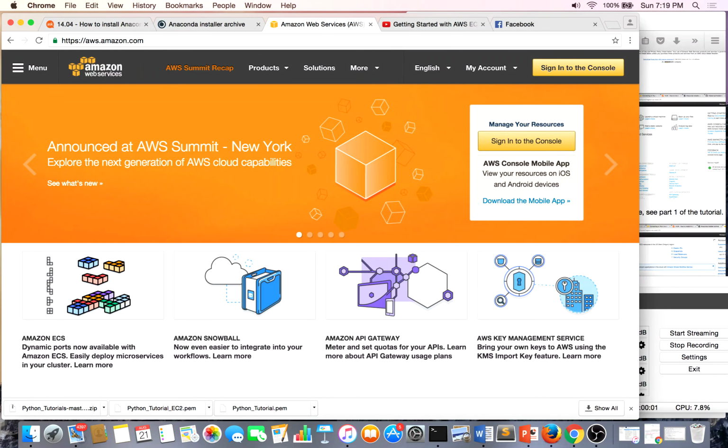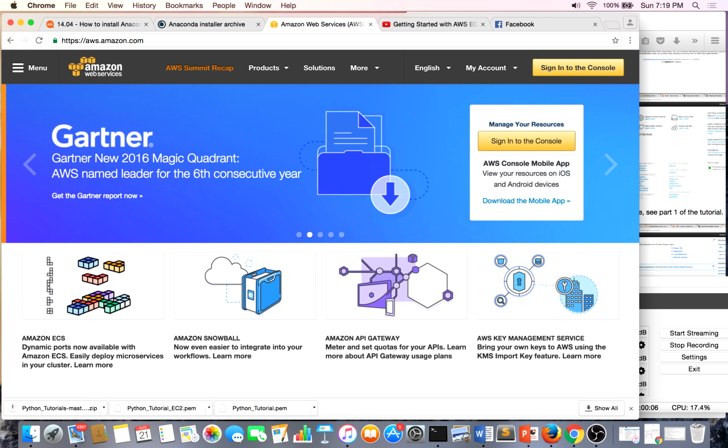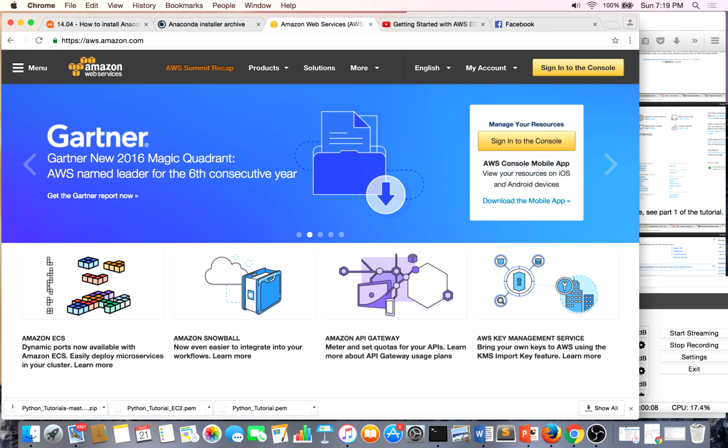Hello, welcome to part 2 of our Getting Started with AWS EC2. Part 1 went over making the instance, and part 2 will go over how to SSH into the instance.